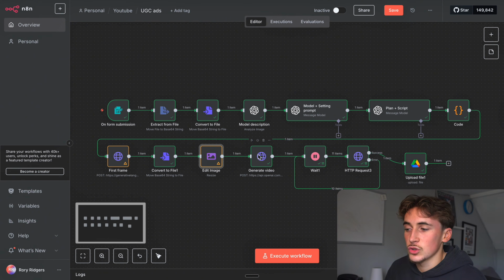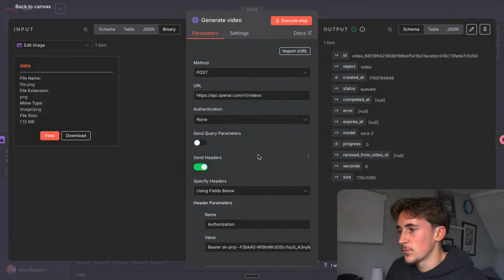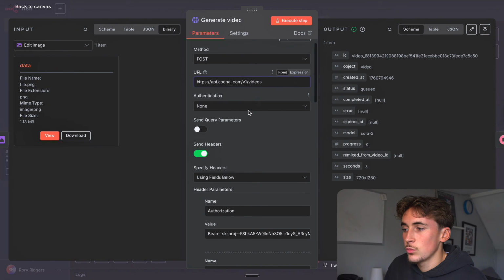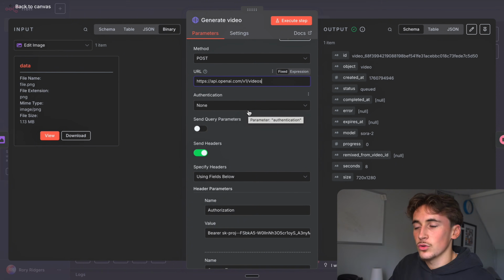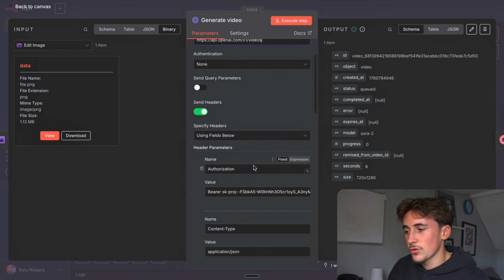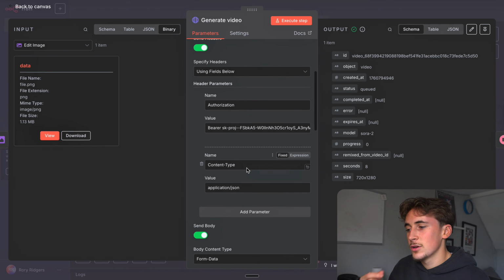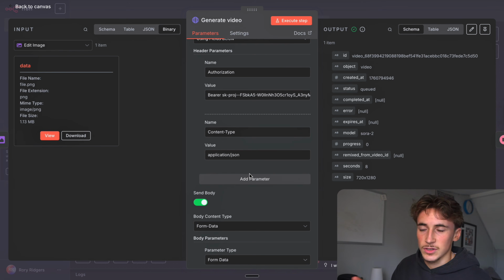And then now we come over to Sora, where we're actually generating the video. So in here, the method is post. The URL is just api.openai.com v1 videos. This is going to be for Sora. Well, this is going to be for any Sora model, but we're using Sora 2, which we define down below. And then headers is just authorization, and then our API key, content type, application JSON, so just your standard.